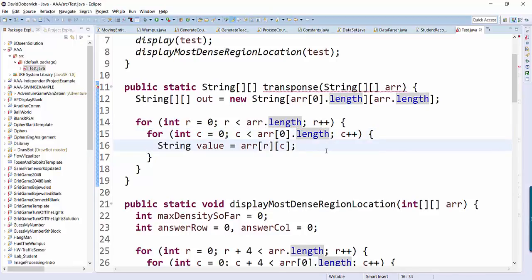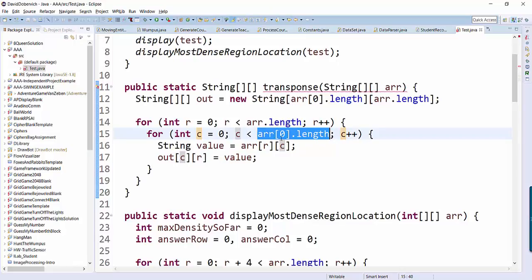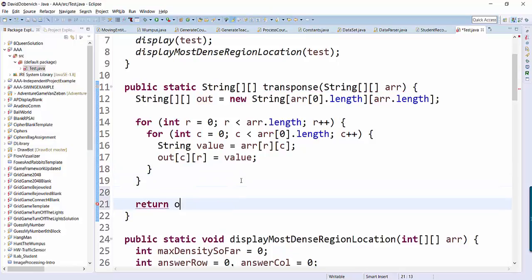So that works. But now I want to assign that value to my output array where a column and a row are reversed, like this. And I should feel confident that this isn't going to go out of bounds because here column is going to go up to my input array's column length, but I'm using it here as the row number for my output array. But my output array has exactly that many rows. It's got the same number of rows as the columns for the input. So I think all that should work. Let's go ahead and return my output at the end.